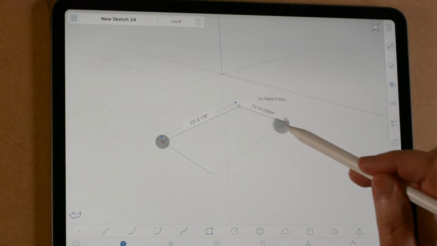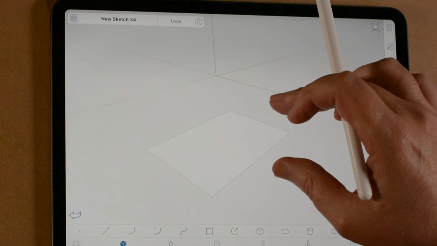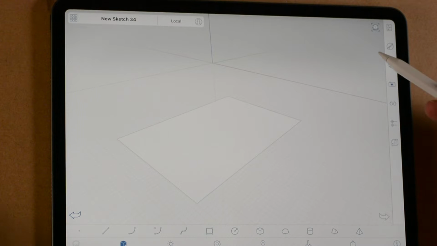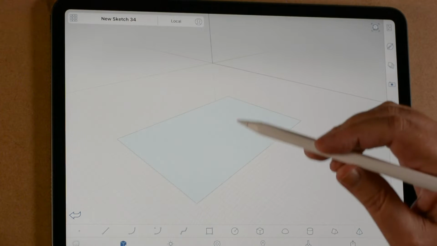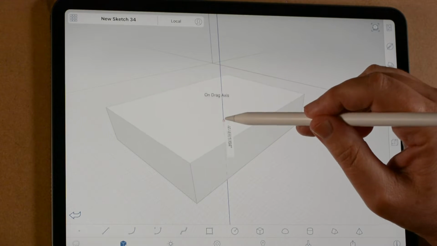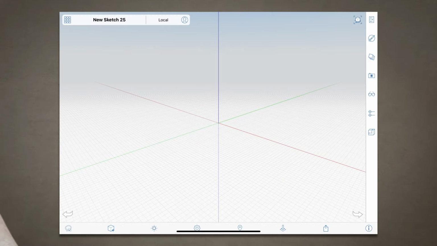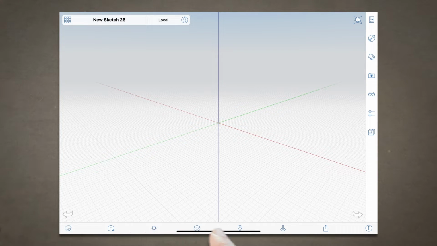To change the rectangle into a cube, first make sure nothing is selected. Now, touch the face of the rectangle to select it. Now, if you pull your finger upwards along the Z-axis, you'll extrude the rectangle into a three-dimensional cube. If you move something somewhere you didn't mean to, touch on the undo arrow in the lower left corner. The redo arrow in the lower right corner will bring it back.